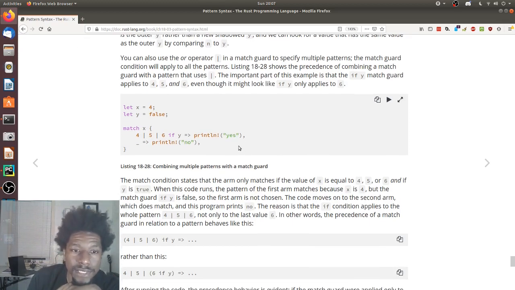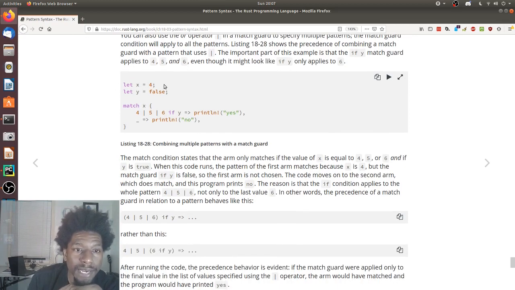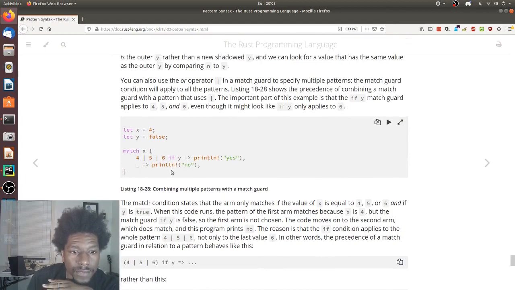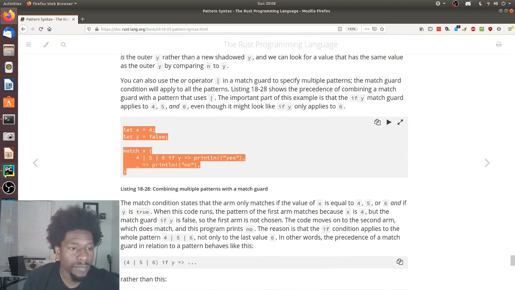All right, so let's look at this thing down here. We have let x equal 4, let y equal false, and then we have this match. What they're stating is that this is one condition, but this is the guard, and this guard applies to 4, 5, and 6, even though it kind of looks like 6 if y. It kind of looks like this is the thing, but as you can see down here, it's more like this than this. In any case, let's verify this.